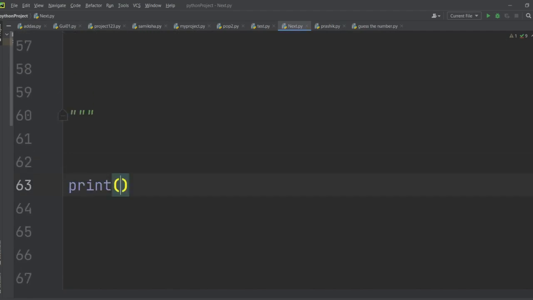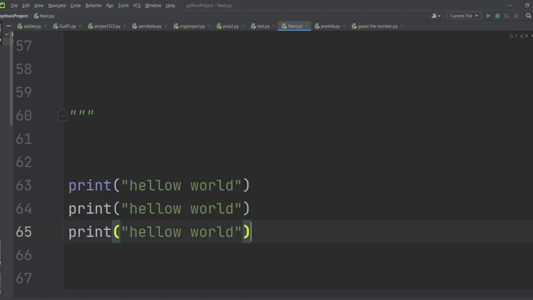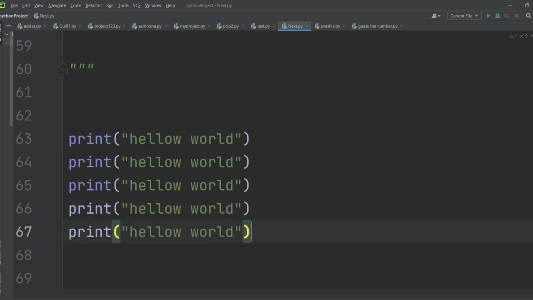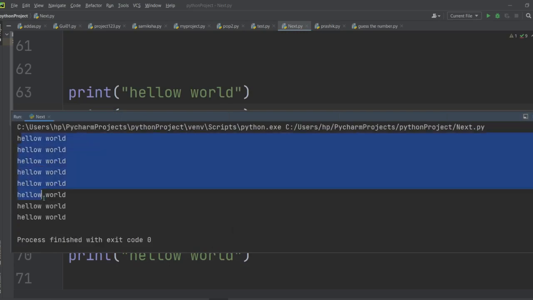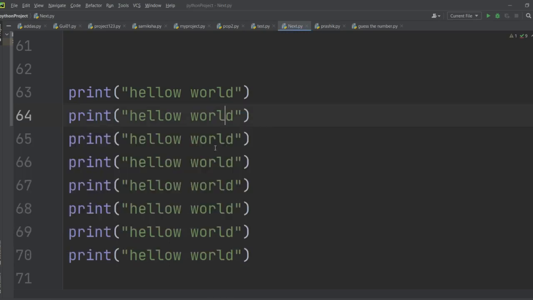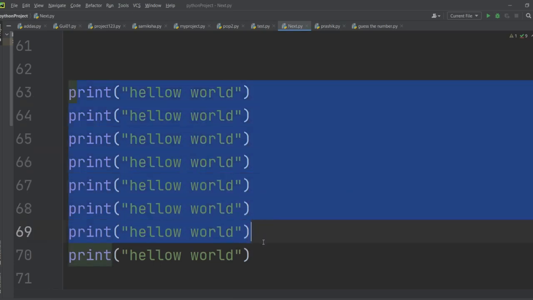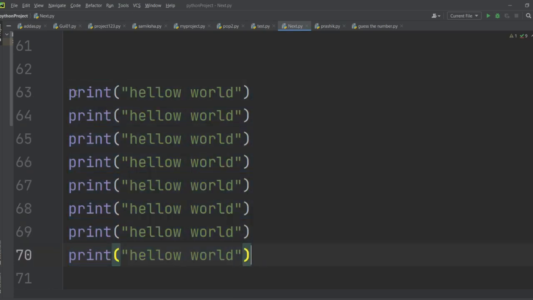Suppose I want to print hello world 10 times. I will just copy paste this 10 times, or any number of times I want to print it. I will copy the same statement again and again, run it, and get the output like this. But what if I want to print it 1,000 or 10,000 times? It is not possible to paste 10,000 times, and if you are doing it, you are not a smart programmer. You are not using the proper power of programming.